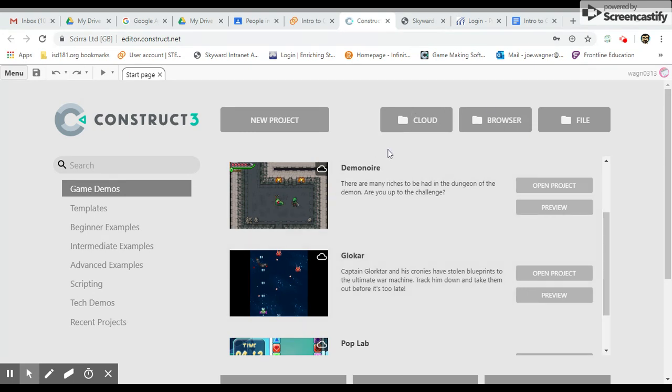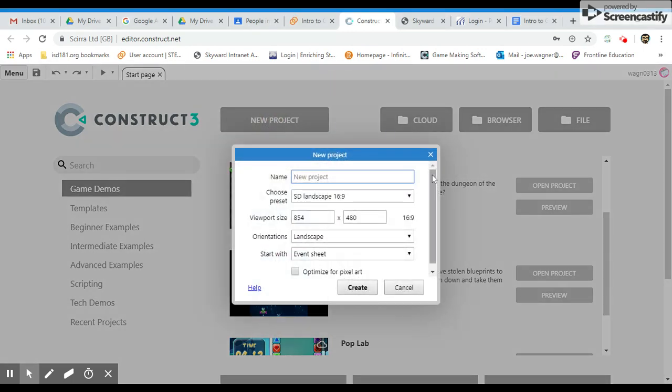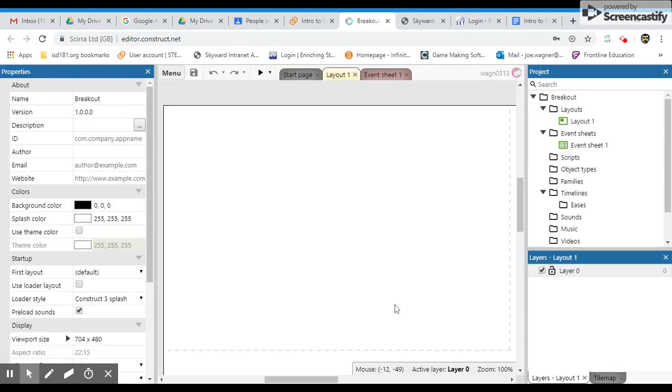Okay, so the first thing is you need to log into Construct 3. Make sure in the upper right, if it says guest, that you log in. You should see your name and it should not say free edition up here. So you're going to start by clicking new project. You're going to give it a name, so I'm going to call it Breakout. Okay, and then you're going to pick the size of your game. We're going to do 704 by 480, which was already in there. Okay, and then the rest of that you can leave as is, and we can click create.